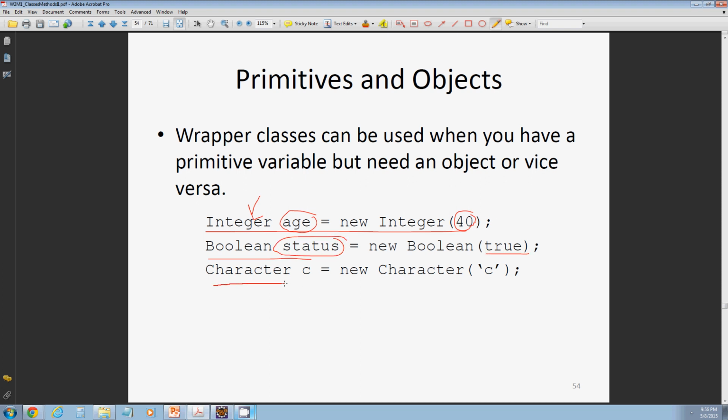You could also have a character. This is again an object instead of a primitive. So these are object variables, but the data they store is just associated with one particular primitive type.